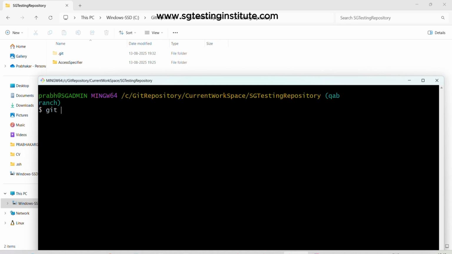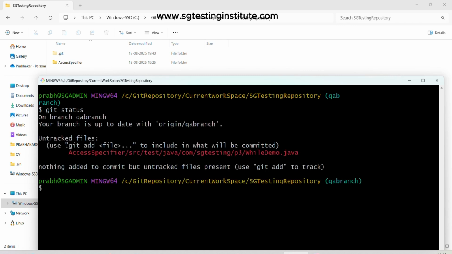Just type the command git status. What does it provide? It provides the program WhileDemo.java. The same program is available in our QA branch, but it is not available in the main branch. Those files only it is going to provide here. So we can say untracked files.